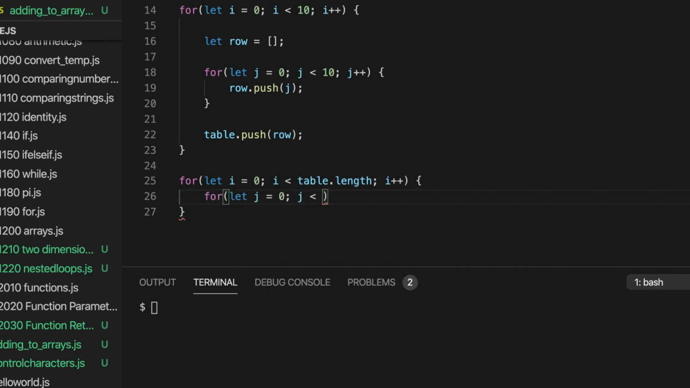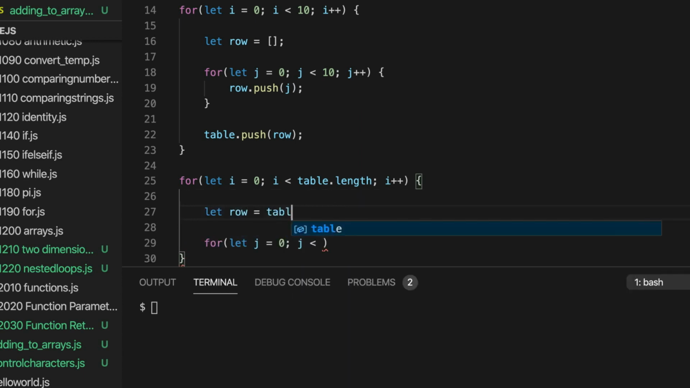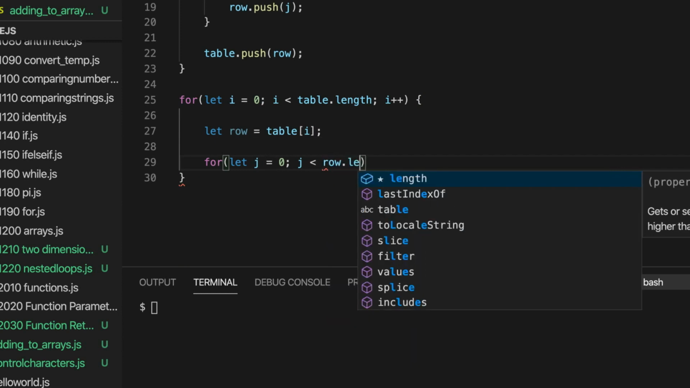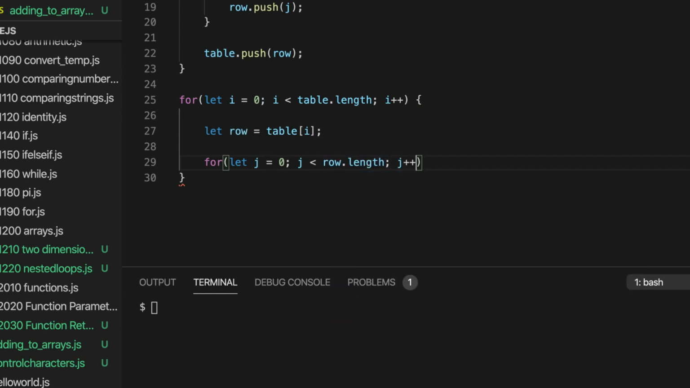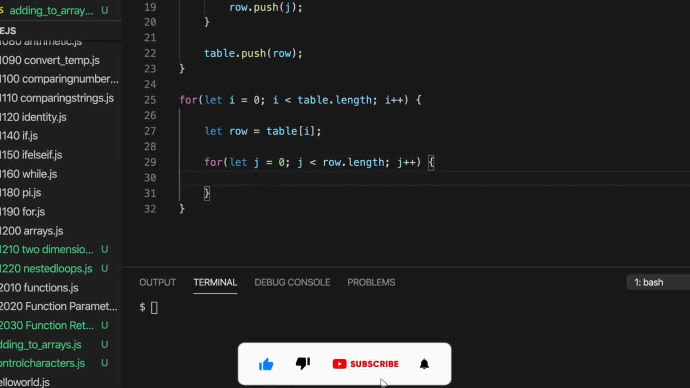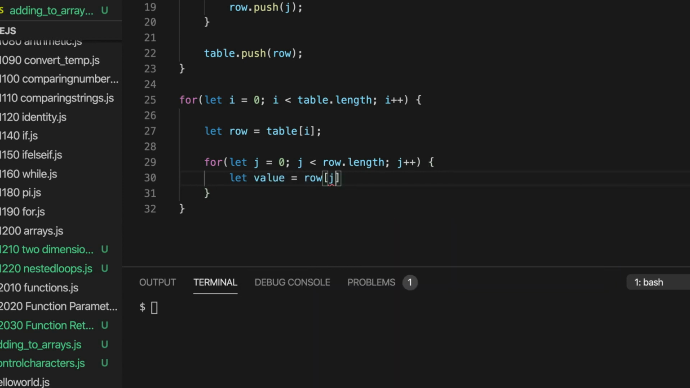All right, so within that we can write for let j equal 0, j less than what? Well, we need to get a row out of the table. Let's do that. So how would we get a row from this table? How would we get the ith row? We could write let row equal table[i]. And then the inner loop's got to iterate over this row. So we could write let j equal 0, j less than row.length and j plus plus. Then we can get values out of the row. So we could write let value equal row[j].